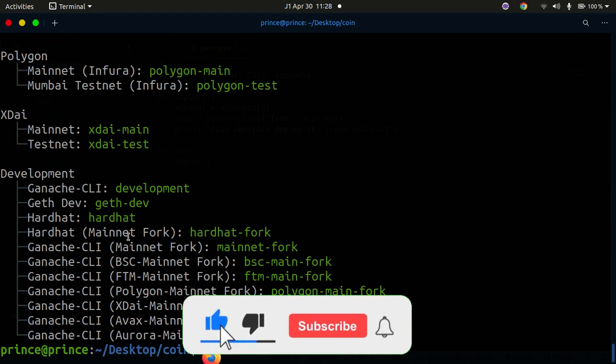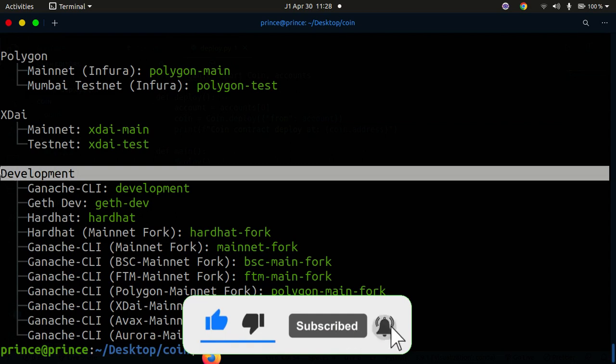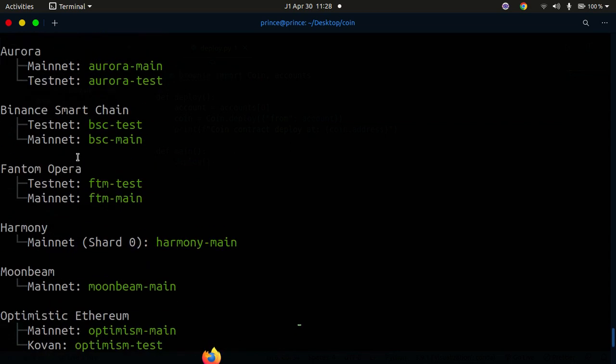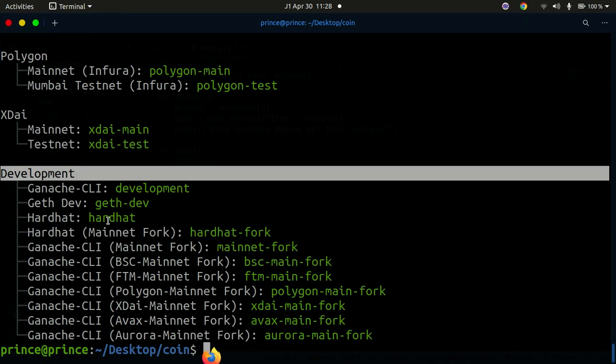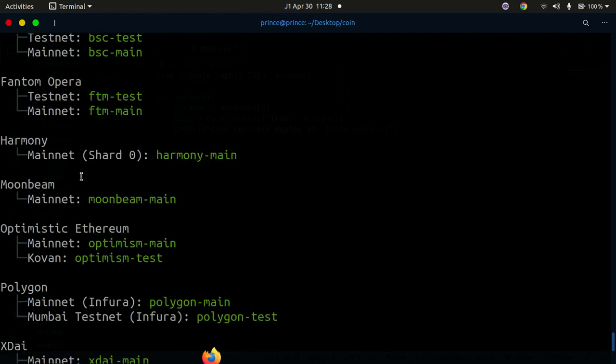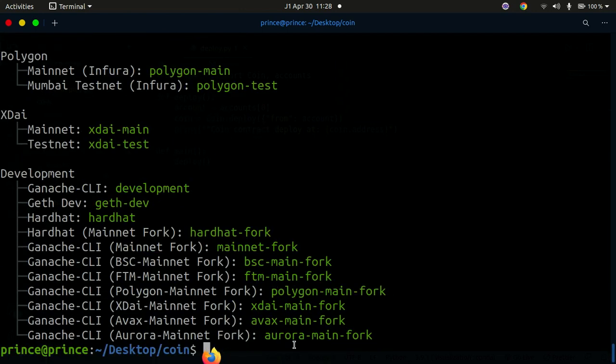So the network that you're going to be using is a development network because you're running this locally. But if you want to use other networks, you can use Ethereum, you can use Rinkeby, you can use Kovan. You can also use the Ganache local. All these networks are persistent, but the ones here are not persistent, right? So let me show you how to choose which network you can use, right? So let's go ahead and choose which network you can use.